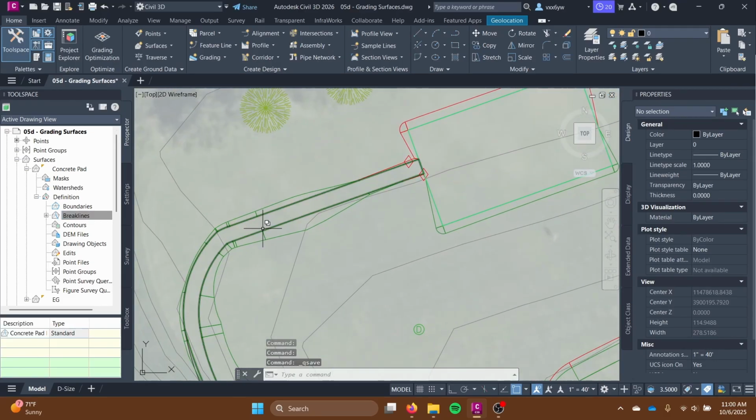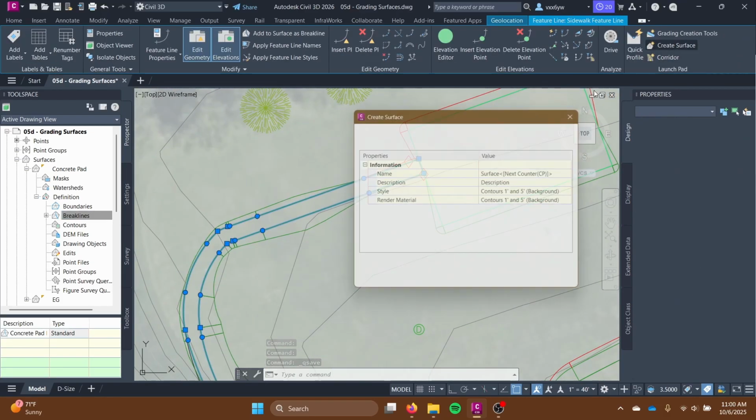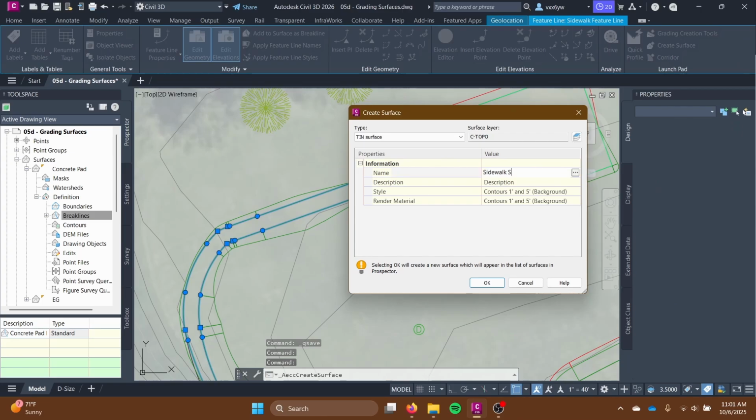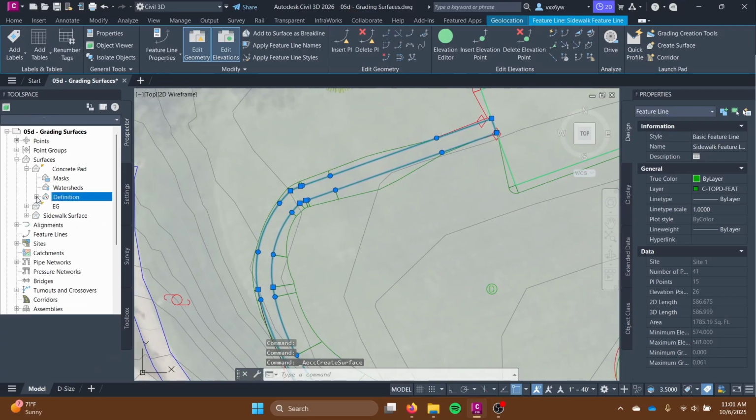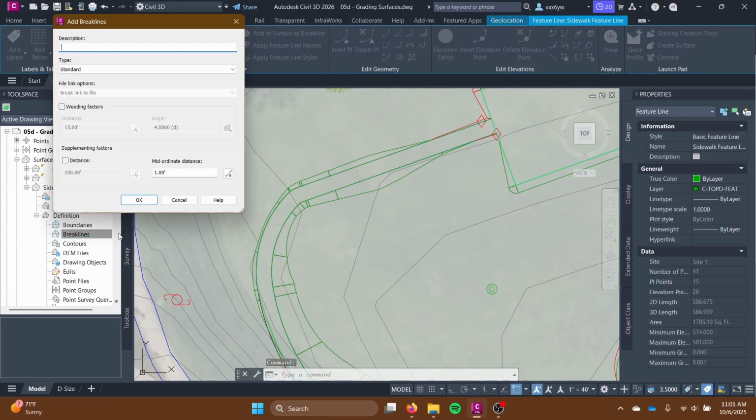Now I'll do the same thing for the sidewalk. I'll select the feature line and create a surface, calling it sidewalk surface. Hit OK. I will go to that in the Prospector tab, in the Definition, and add the feature line as a break line as well. I think I misspoke a little bit by saying that it had to be a constant elevation. It doesn't, but Civil 3D will use that as the default or overwritten elevation, so it will make sure to prioritize the break lines.